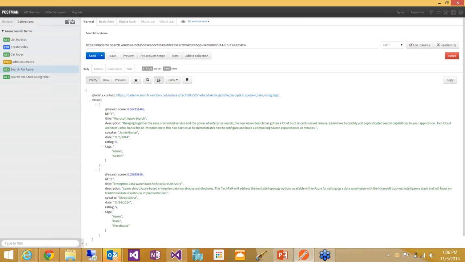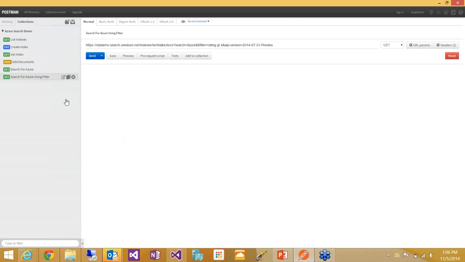So extremely fast. The speed is extremely impressive, whether we're dealing with 2 documents as we are here, or whether we're dealing with 2 million documents. The performance is very good, what Microsoft has given us. We can take this a little bit further.